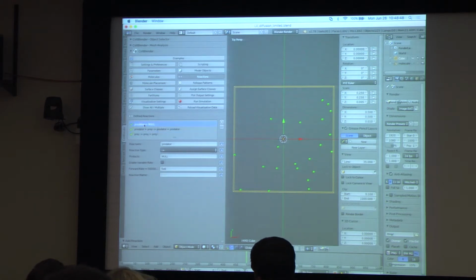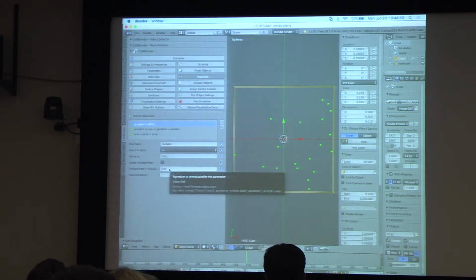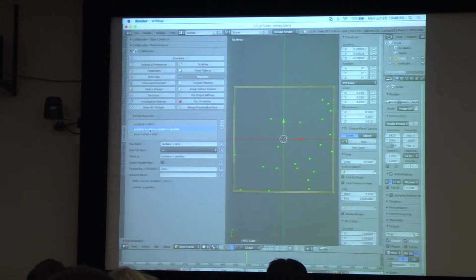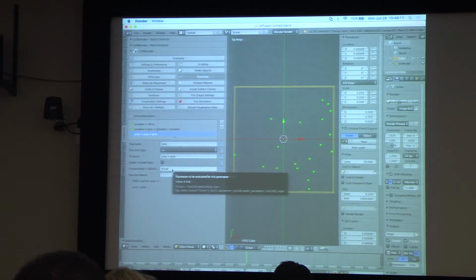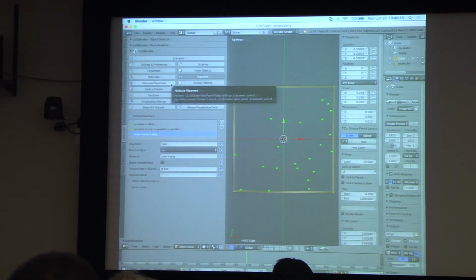Okay, so let's review. The predator to null is 5E6. Predator plus prey, the predation reaction, is 1E12. And then prey goes to prey plus prey. That's an irreversible reaction, and the rate is 8.6E6. Yes? Okay.